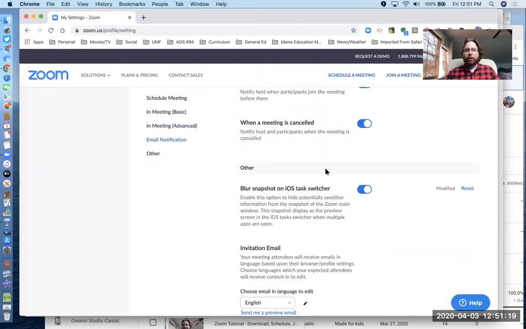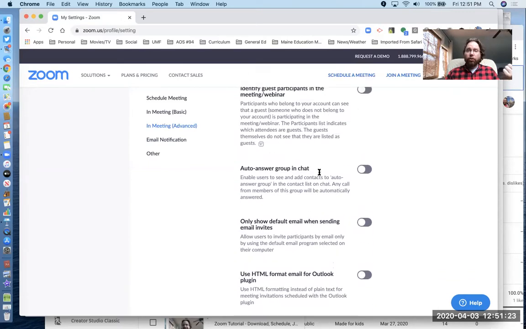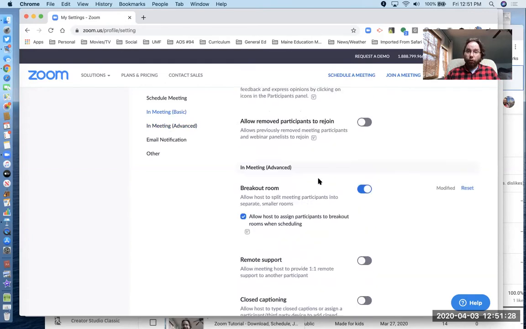There are a lot of settings, but I would say the ones to focus on the most are, one, waiting room, look at that. Two, the virtual background's fun, but not everyone can do it. The breakout rooms are really important.